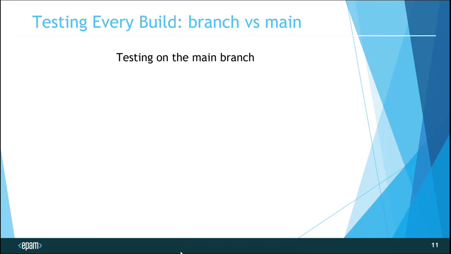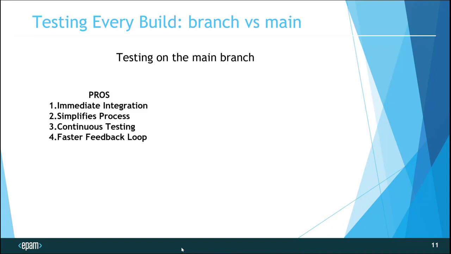Let's compare it with testing on the main branch. It also has some benefits. Immediate integration, it means that every feature will be delivered to the main branch after all code review processes are finished on the project. Next, it simplifies processes, reduces the complexity of managing multiple branches, managing conflicts, and etc.